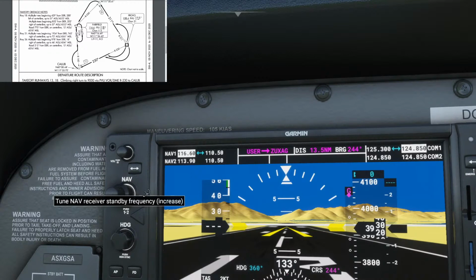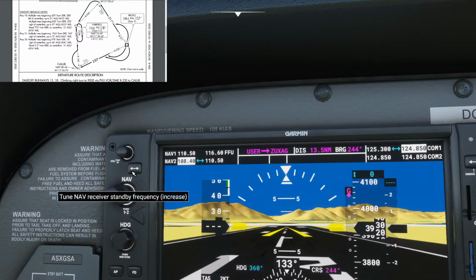116.6, that's the Fairfield. So let's go ahead and change that in. And then we're going to click in, which brings it down. And the white area is what is changing. We're going to change this to Provo, which is 108.4. So here we go, 108.4. Move that over. And you can see here it says PVU and FFU.